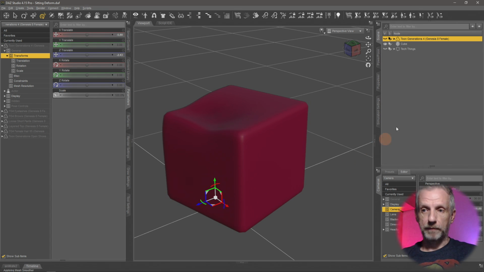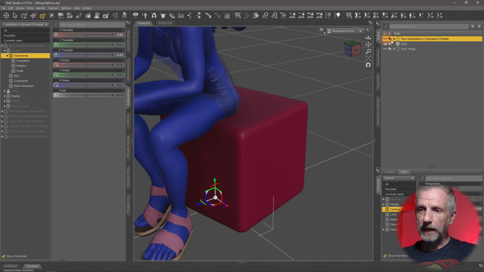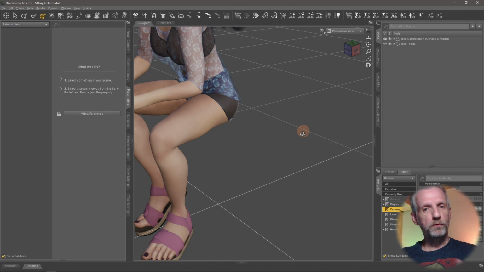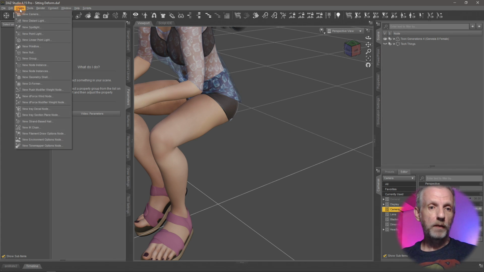So how did I make this happen? First of all, I'm going to bring my figure back, and I'm going to delete the cube. I'll show you this twice actually, once with a primitive that I'm using and once with a prop item that I'll bring in from my library. So let's go ahead and create a cube. I'll leave the character in place. It's kind of a nice sitting position here.